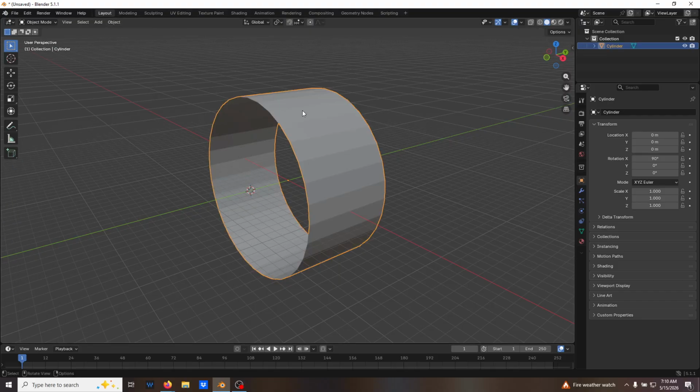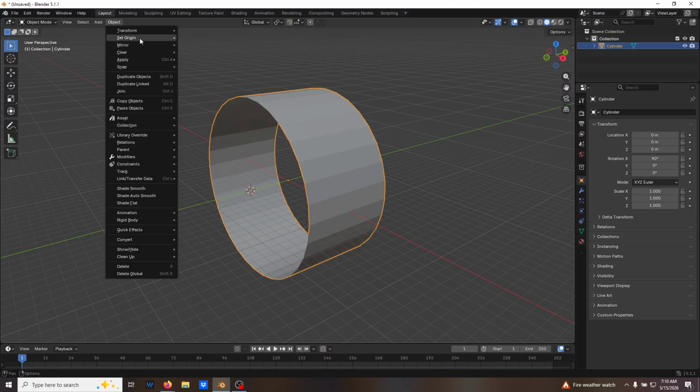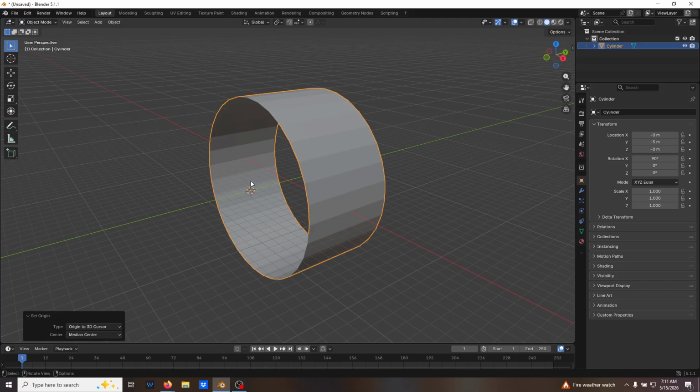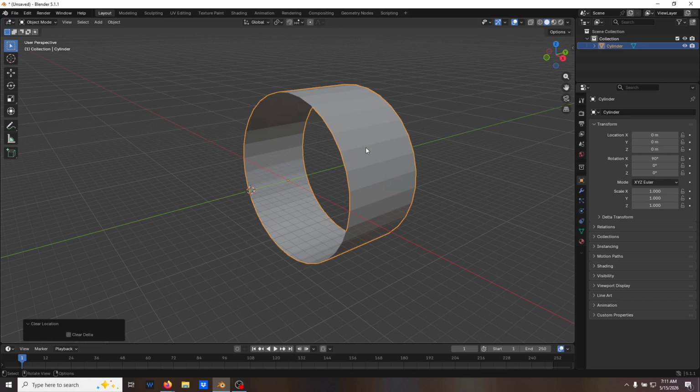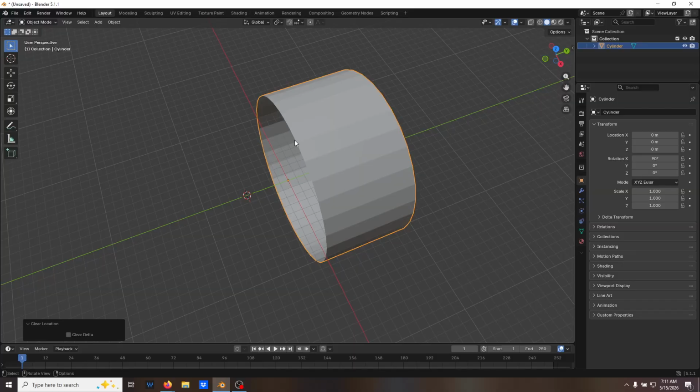With this selected, I'm going to go to object, set origin to 3D cursor, and that's going to move my object origin here, that little orange dot. So now while still in object mode, I'm going to select this, press Alt G to clear the location, and that's just going to get this line of vertices centered with my world origin here.